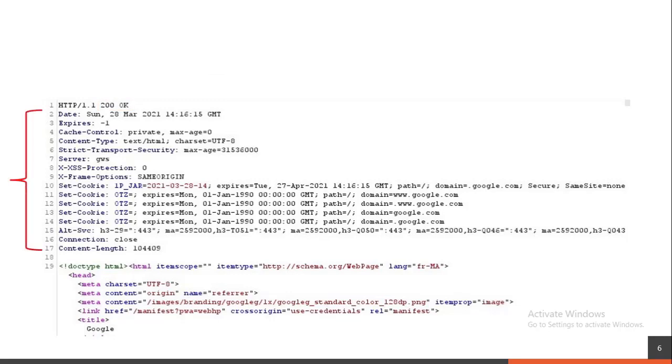And next we have the response headers. We have the date, which is the current date when you requested the page, and we have the content type, text/html, which indicates the type of file that you have requested from the server. And also we have the server, which is GWS, which is Google Web Server.